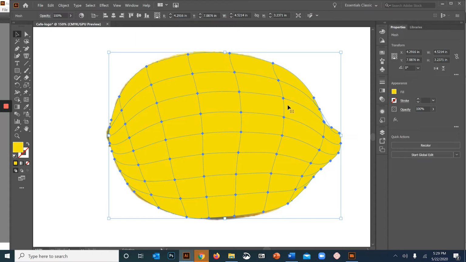At this point, we need to kind of see through this. So we're going to be working in outline mode. And this is one of the things that really confuses people. I've got this layer selected. I'm going to say View, Outline Mode.